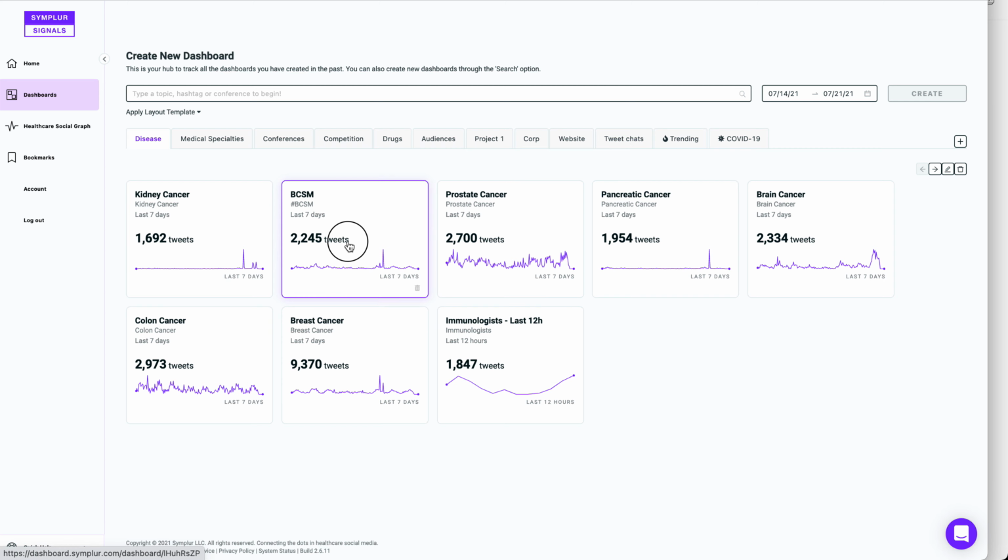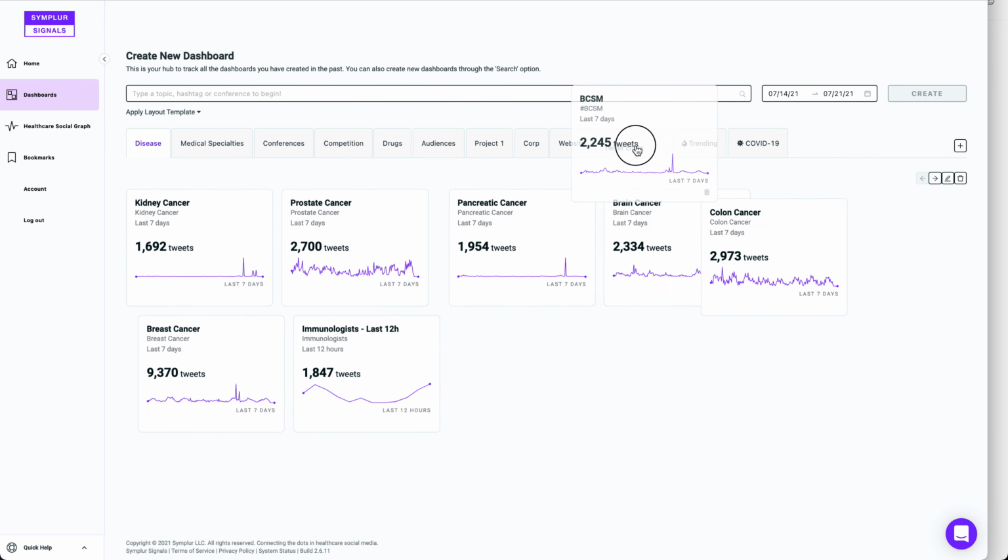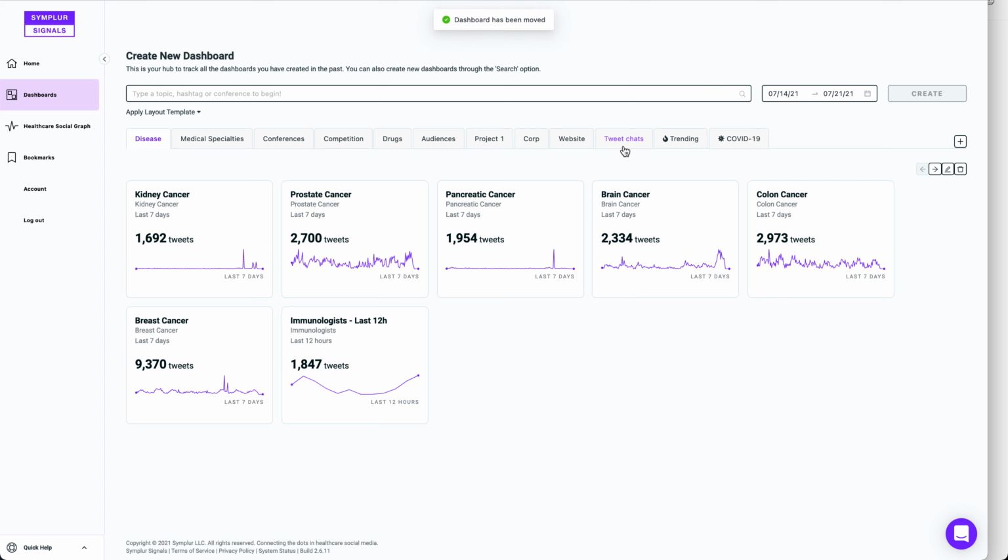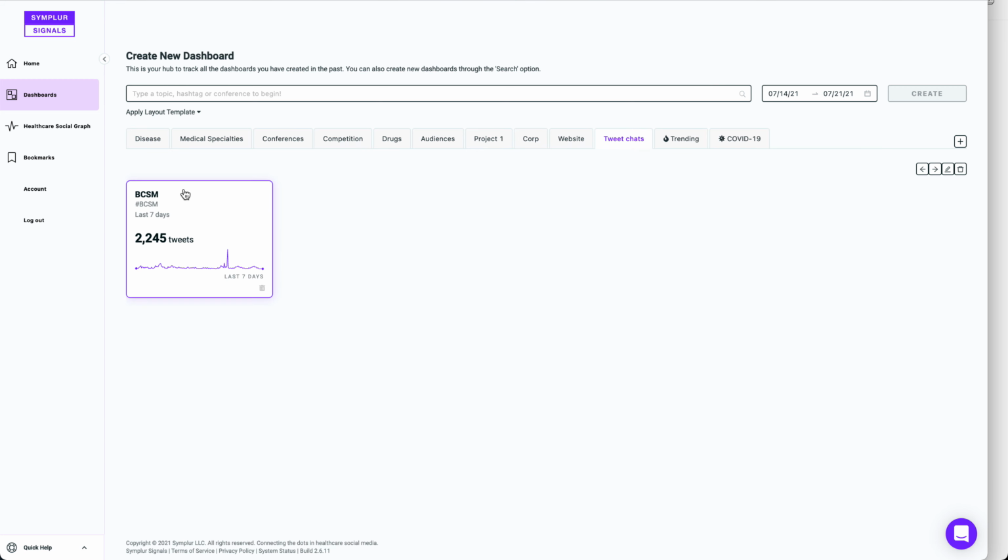Now I'm going to take my BCSM, drag and drop it onto that new tab. Click that tab, and there it is. If I click on it, it'll open back up, and I can investigate it some more. Dashboards, convenient, easy, and powerful.